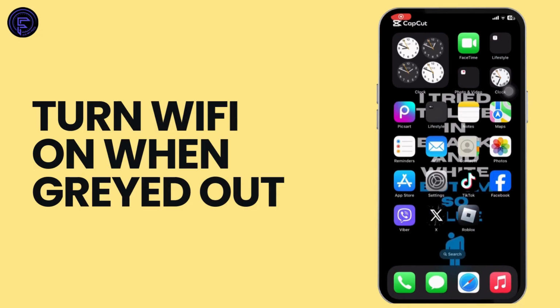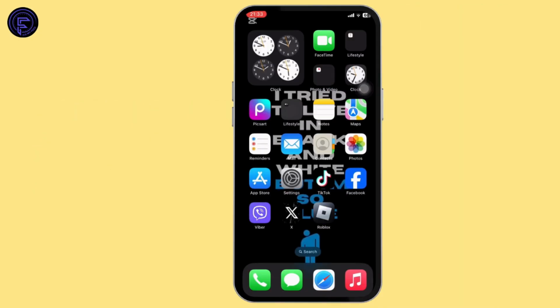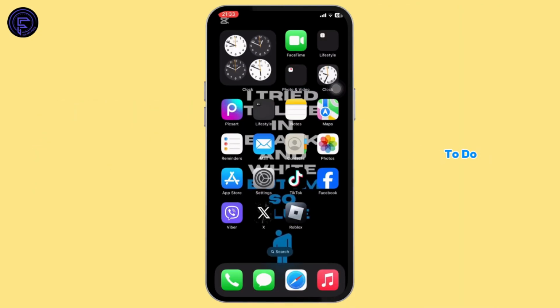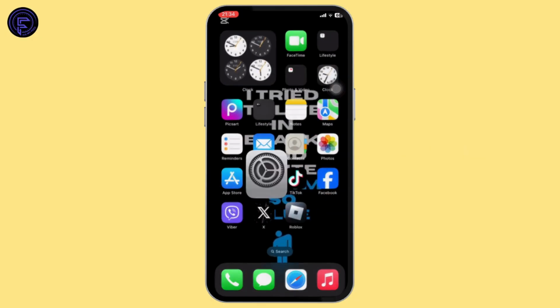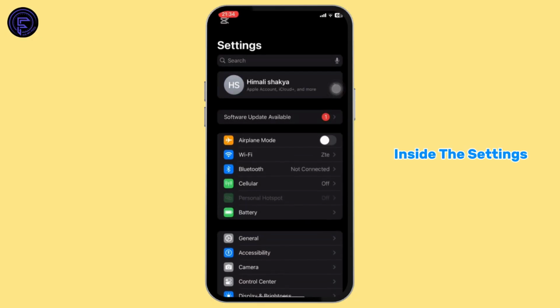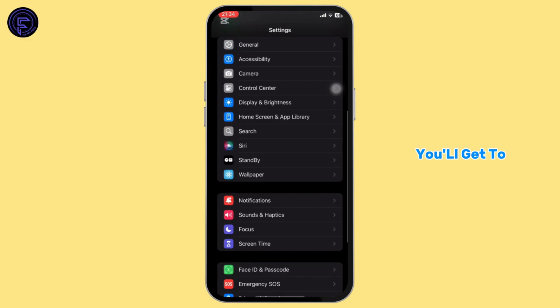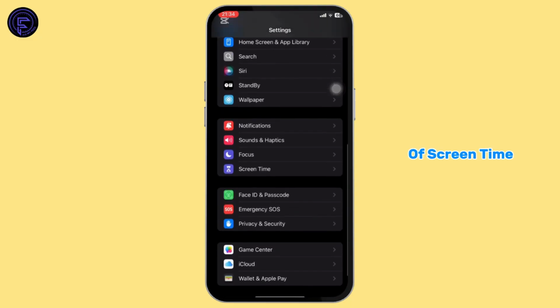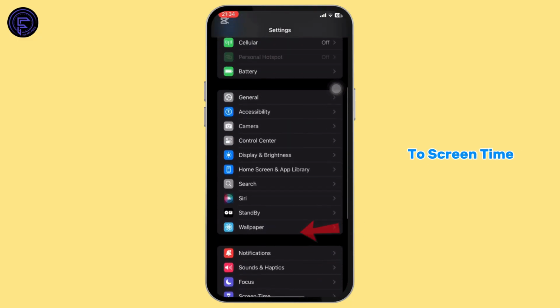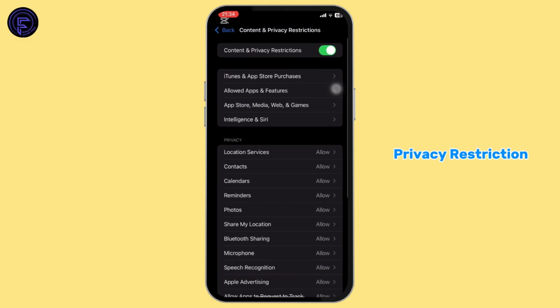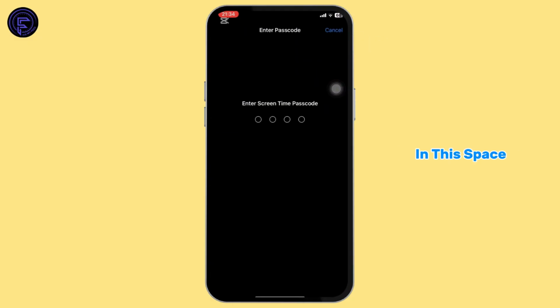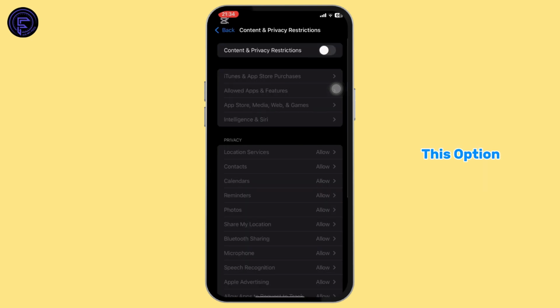How to turn Wi-Fi on when grayed out. The very first thing you want to do is to head over to the settings of a device. Once you're inside the settings, scroll down and you'll get to see the option of Screen Time. Simply head over to Screen Time, and then move into Content and Privacy Restriction. In this page, what you want to do is, you simply have to toggle off this option.